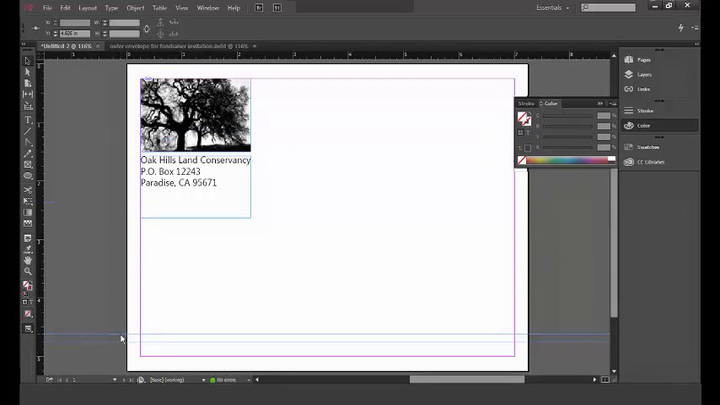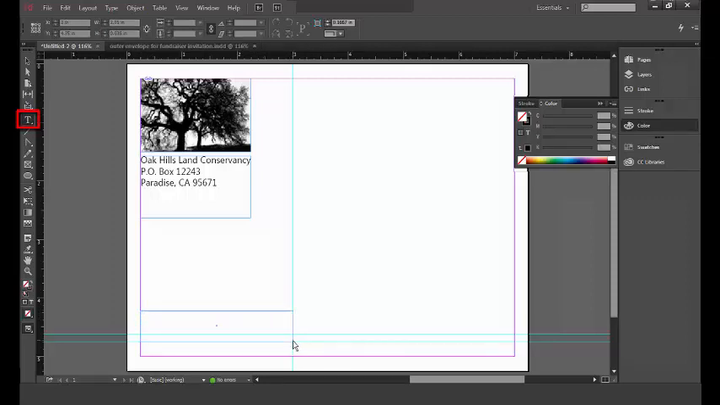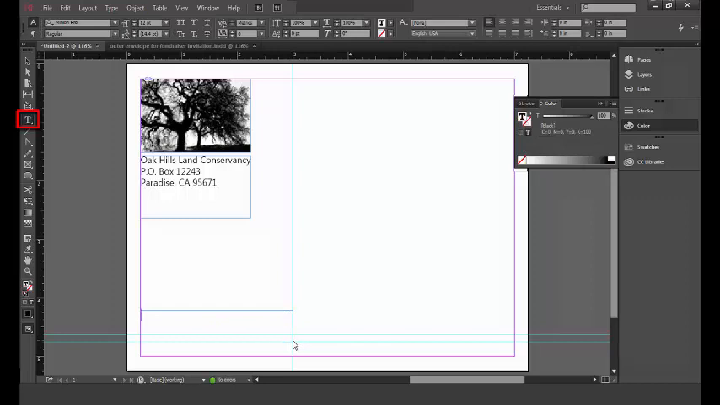Now I'm going to create the tagline. I insert a text box and click on the Type tool. Then I draw a box in the lower left corner of the envelope. In the text box, I'm going to type "Celebrating Our Successes." With the Type tool selected, I highlight the text.